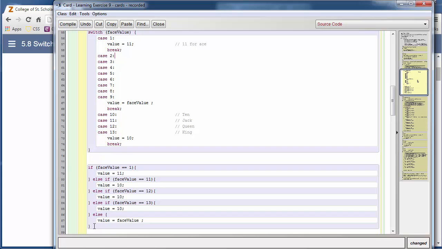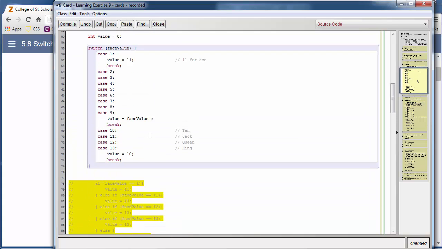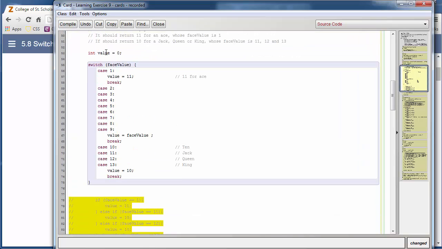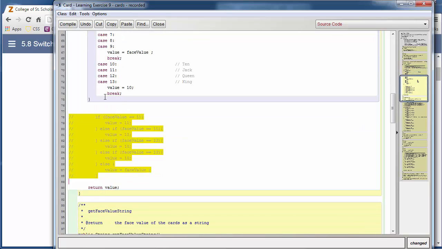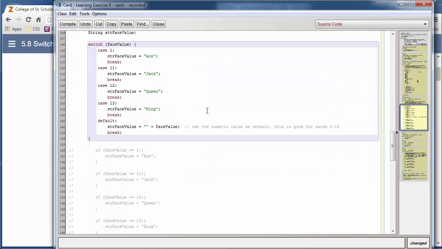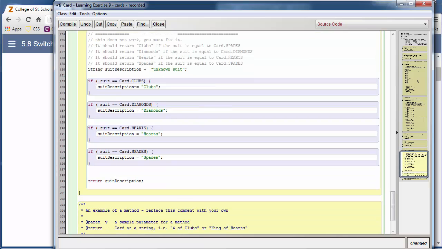Now, again, I'd have to comment out this code, so I don't need that anymore. So I initialize an integer variable value, then set it equal to some value here, and then return that value when I'm done, instead of using if-then. Now we're going to do one more switch statement, and we have another if-then down here where we're working with suits. And here we've got some constants. So let's show you how to do that as a switch statement.